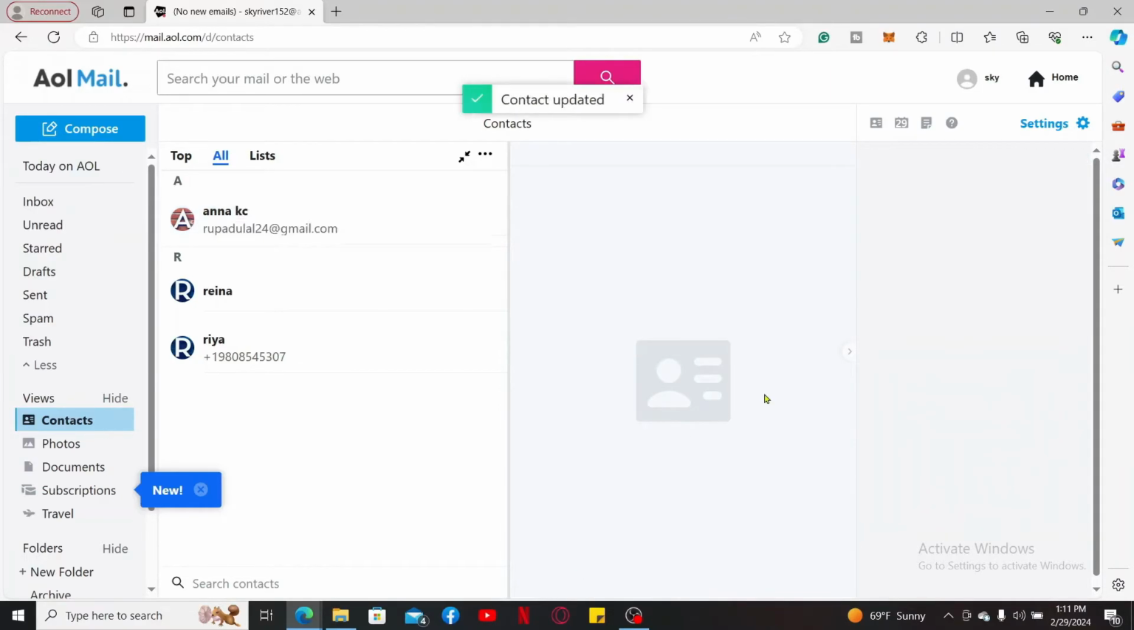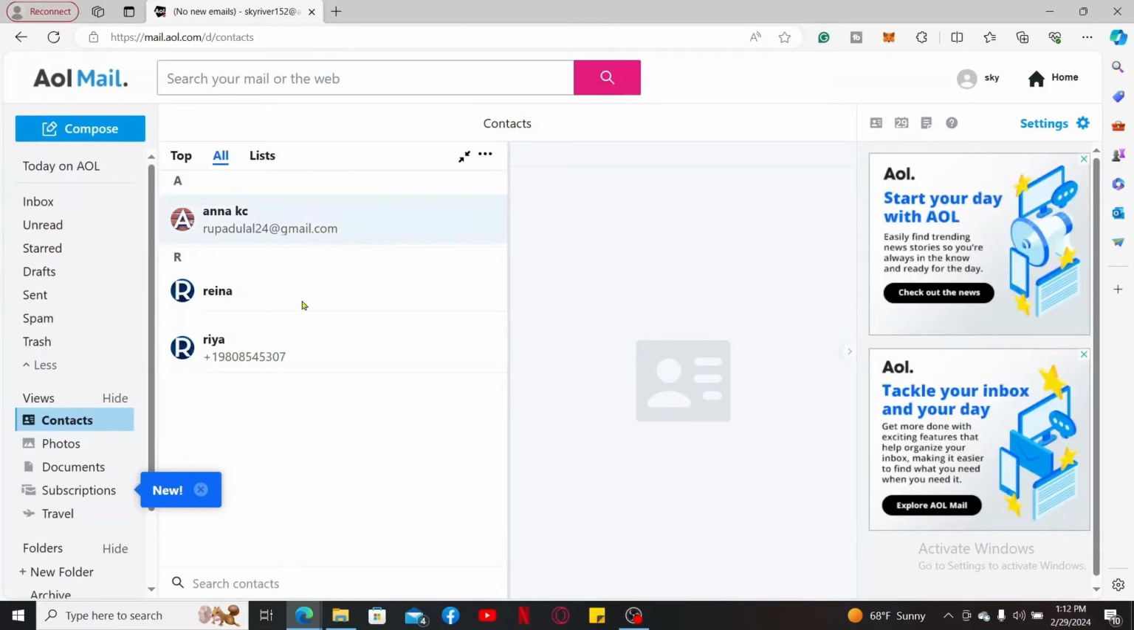And there you have it. That is how easy it is to edit a contact on your AOL Mail account.